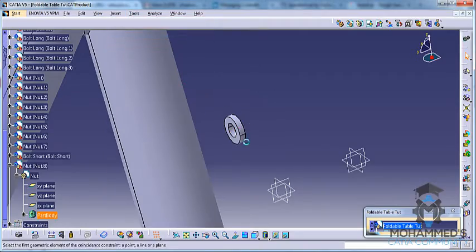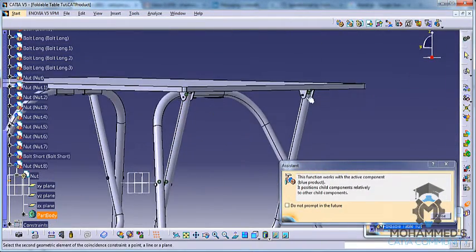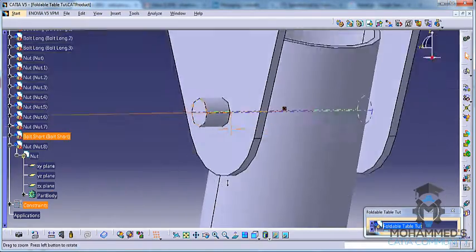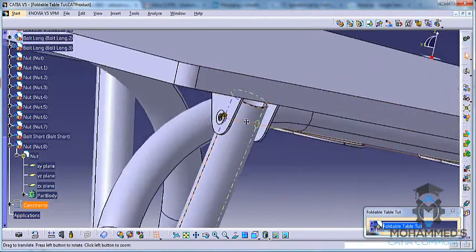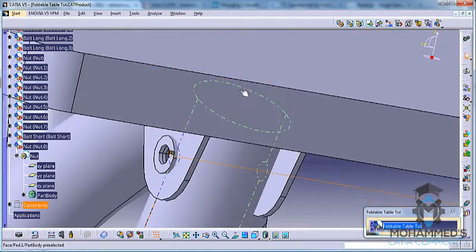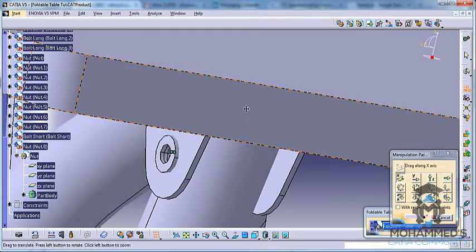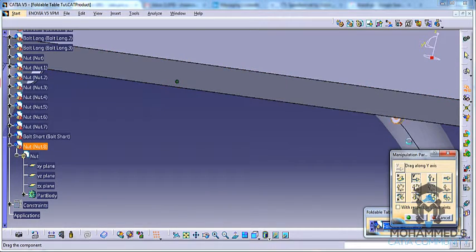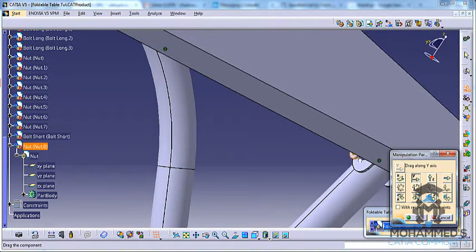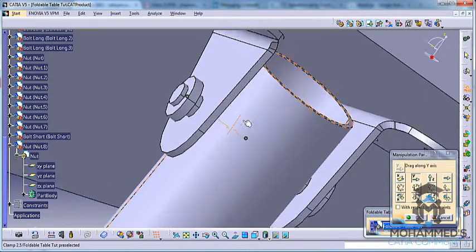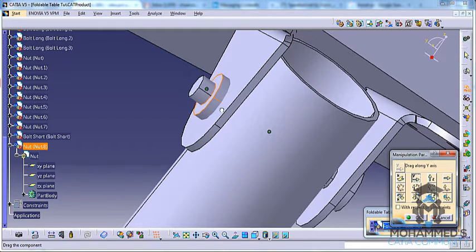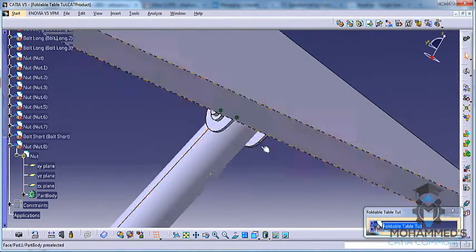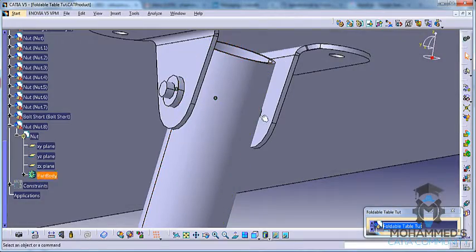Now you can go for a coincidence, and you can just bring that nut here. It'll be somewhere here now. We'll go for edit, move, and manipulate, and with respect to the y-axis we'll just move that nut, and that'll be good. Now you can click on OK, and that has completed the assembly for this particular phase.